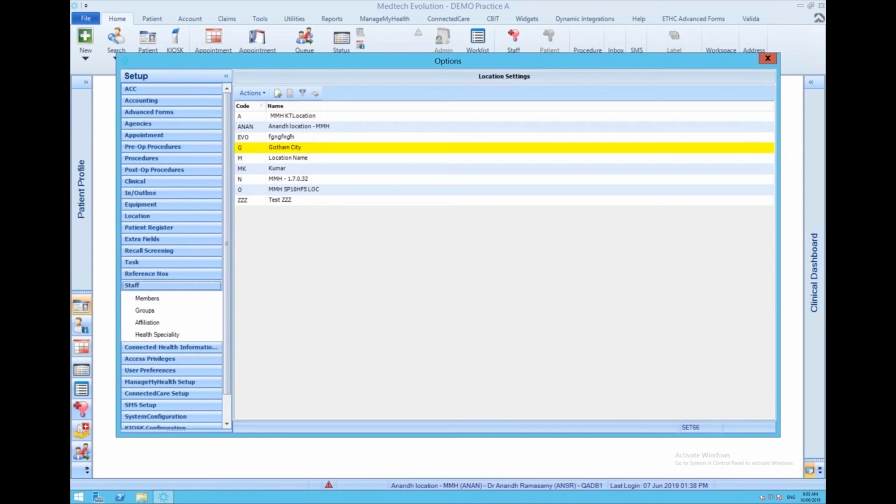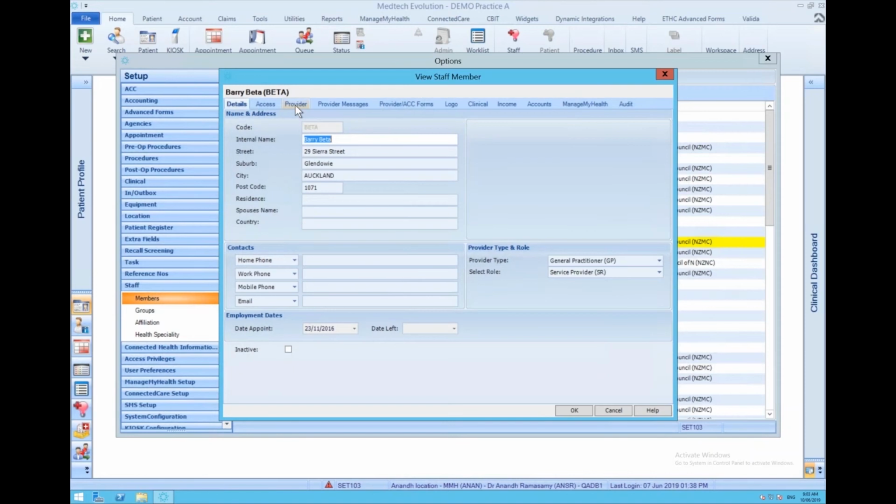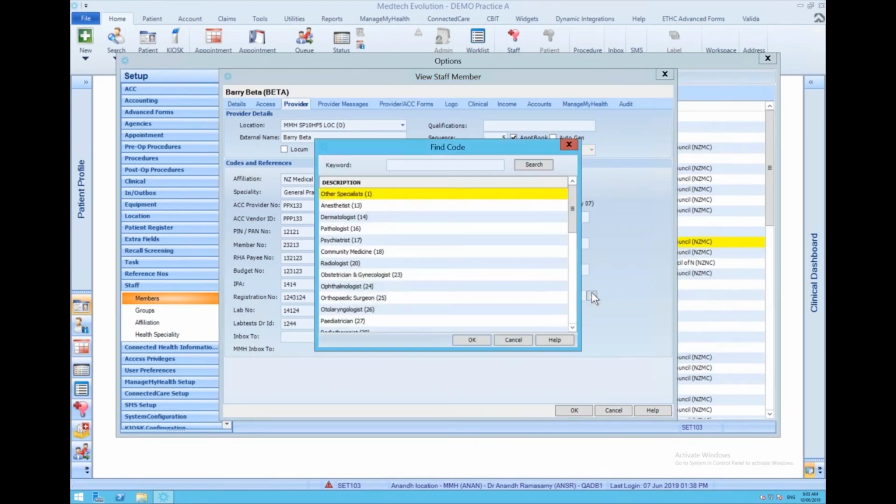So browse to find your staff member. And again under the Provider tab on the right-hand side. You need to make sure this provider code is the correct code for that staff member based on their provider type. To select the provider type, click on the ellipsis and find their provider code from the list.